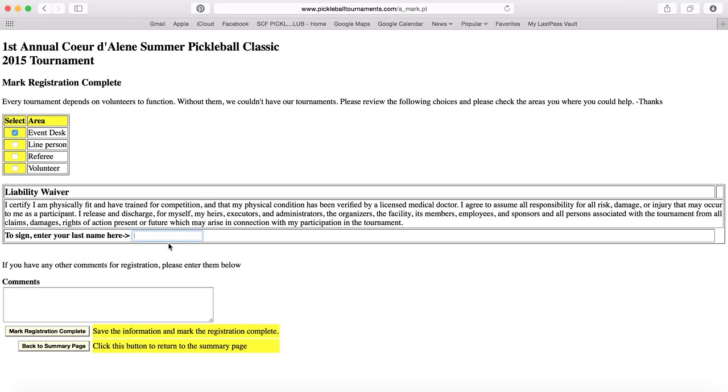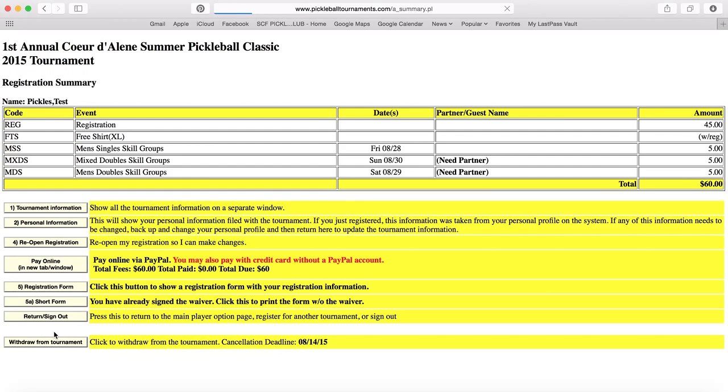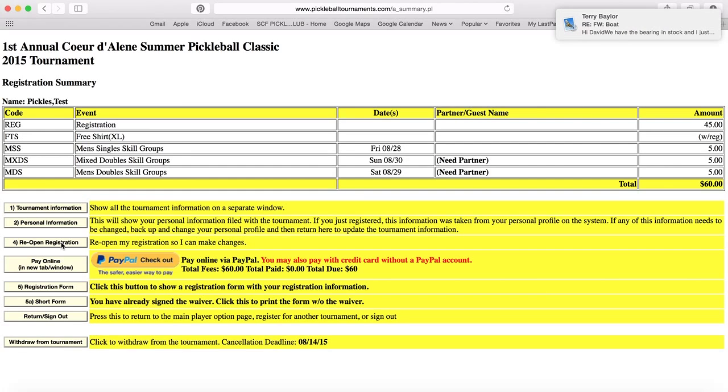And my last name is Pickles. Put in comments. Okay, now we're going to mark the registration complete. So you can see it gives you a summary at the top. Then down here at the bottom, you can actually go in and reopen the registration if you want to make changes. Let's say you found your partner and you want to go in and add them. That's what you have to do.